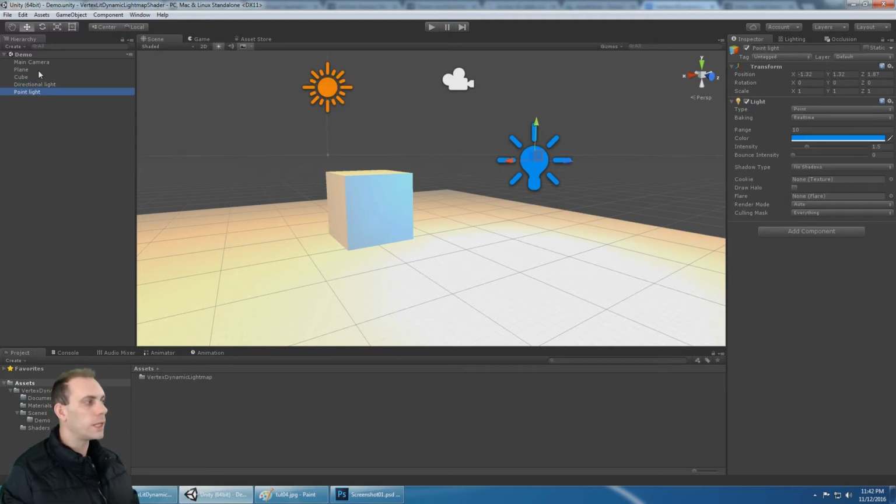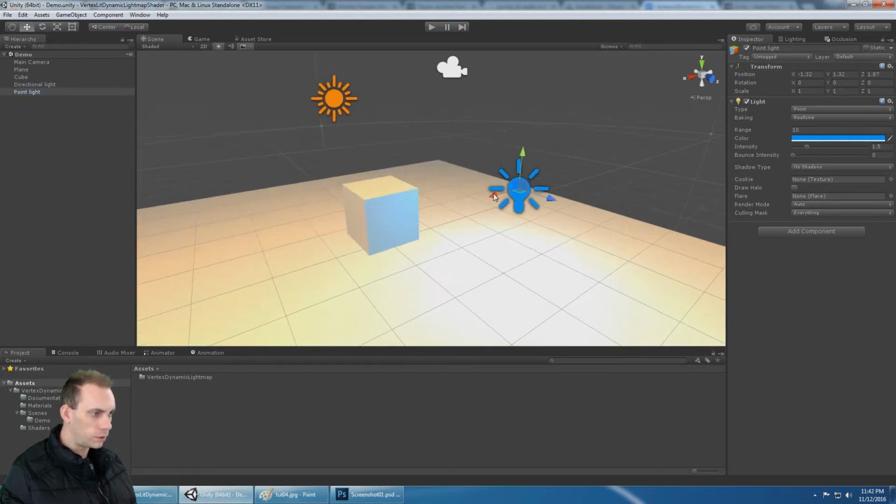And I also have a point light that is a real-time light, and I want the real-time light to have real-time lighting. It's going to be moving or flickering. But I want to also have some realistic shadows with the baked lighting.